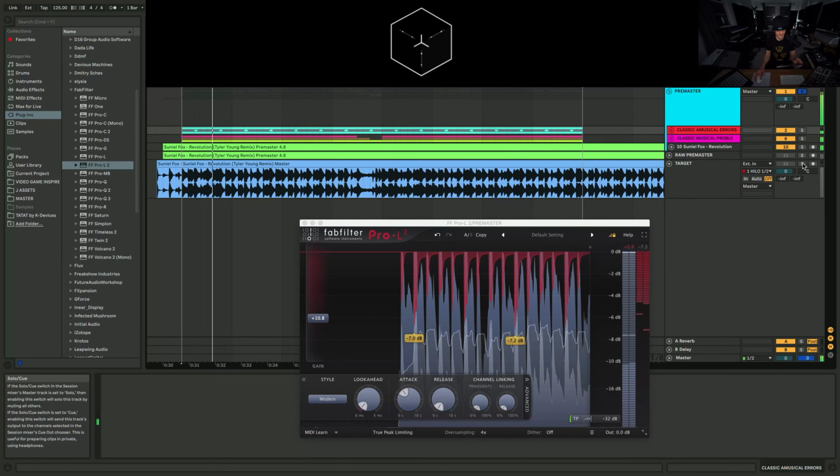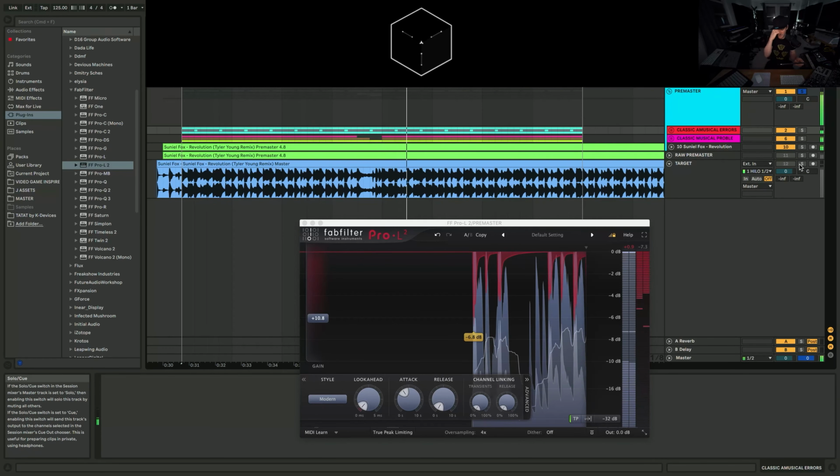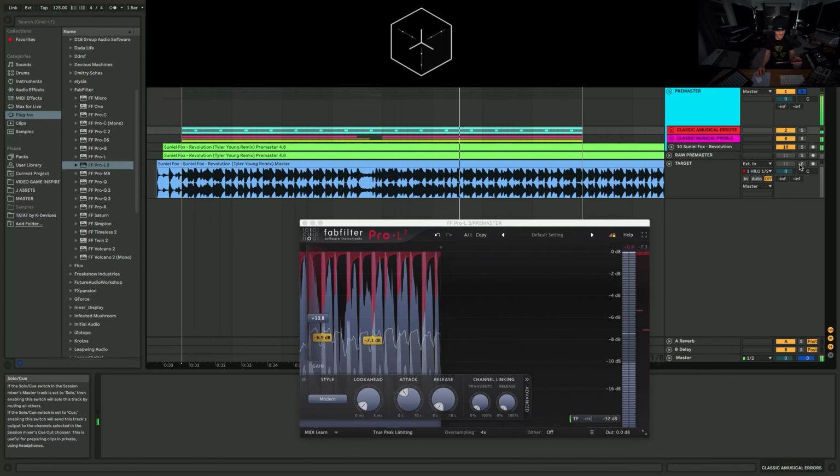Australian, yep. Target has the hi-hats pulled into the back, gives more room for the vocals. Pre-master's the opposite. Everything's on top of itself in the pre-master. Very good.